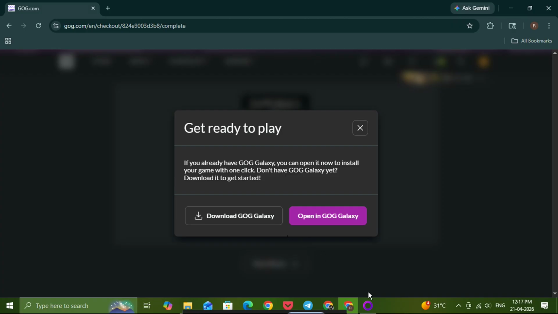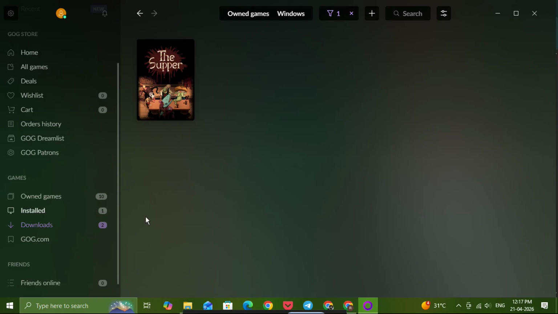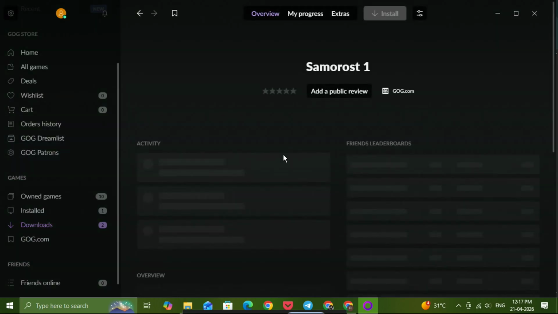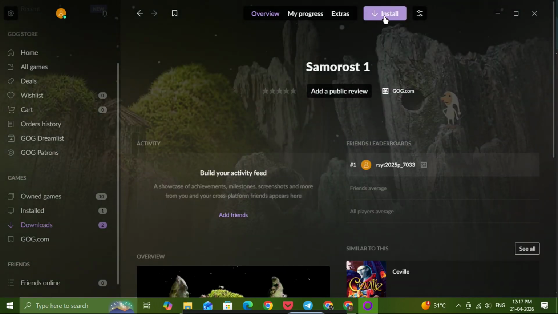Once GOG Galaxy is installed and opened, sign in with the same account you used on the website. Then go to your owned games section. This is where every game you've claimed or purchased will appear in your library. Find the game you just added, click install, and wait for it to download. After the download finishes, you can launch the game and start playing right away.